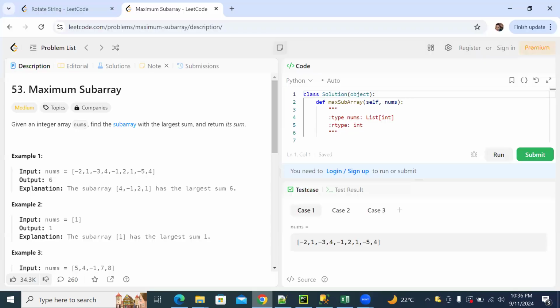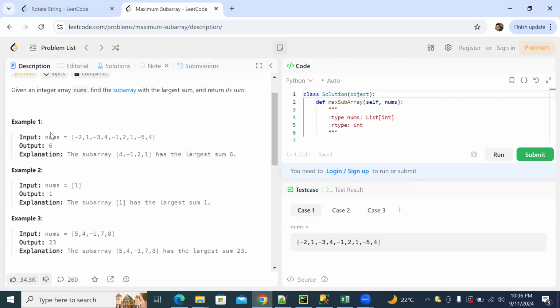So you can see this question is called Maximum Subarray, and the question number is 53 in LeetCode. Here you will be given a list with some numbers, and what you need to do is add the elements from the list and get the maximum number. For example, if you pick 4, minus 1, 2, and then 1, then you're going to get the maximum number, which is 6 in this case.